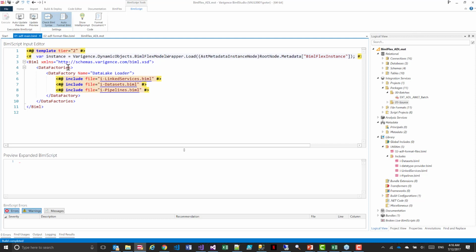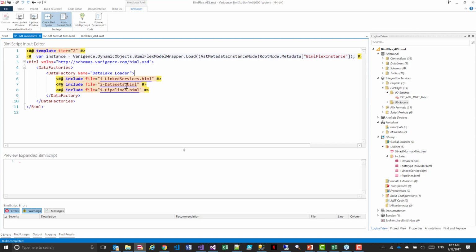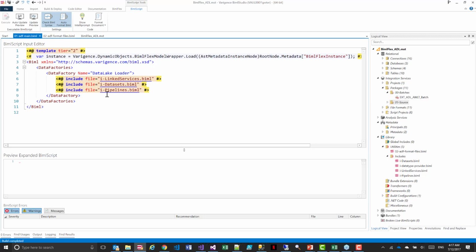we now have data factories, and in the data factories you can define your linked services, and I have these include files. I'll open them in a second. You create my data sets and I create my pipelines.